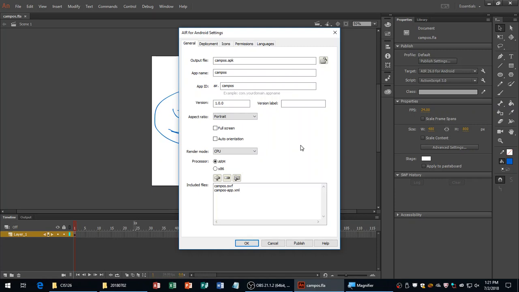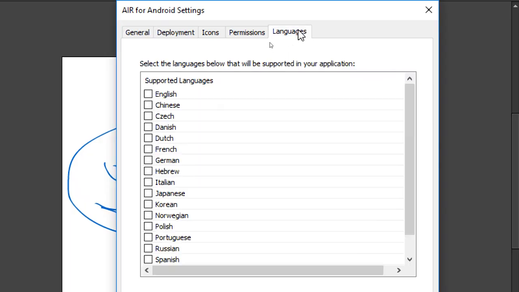These can be changed a little later if we want, but there's nothing really to change here. So let's jump over to the Languages tab. Here we can set the language of our app, probably English, but you can select different ones if you want.